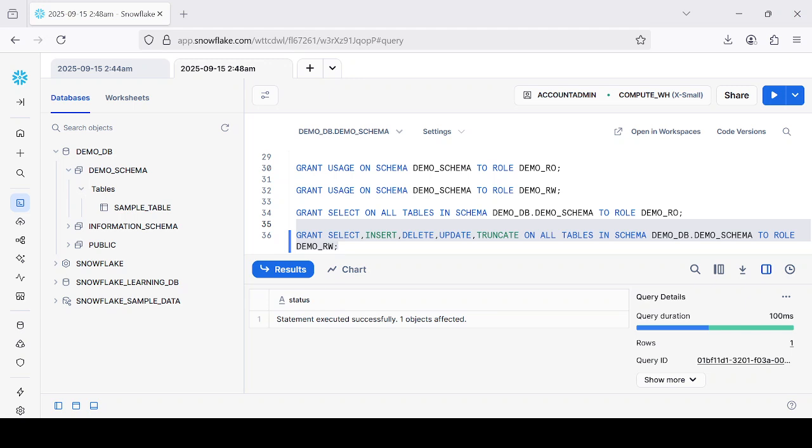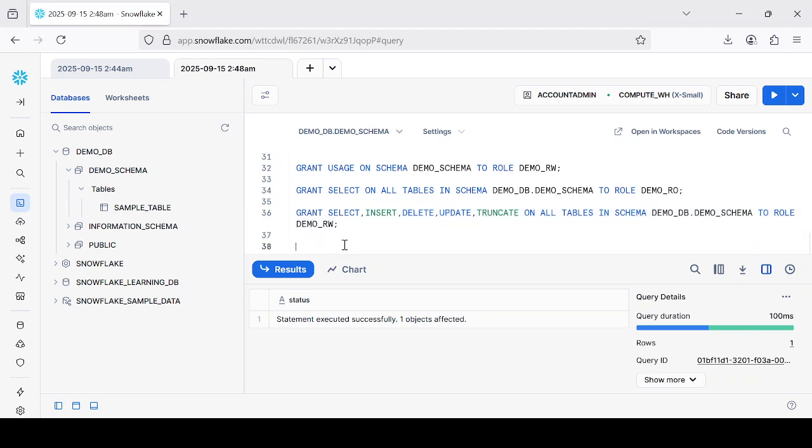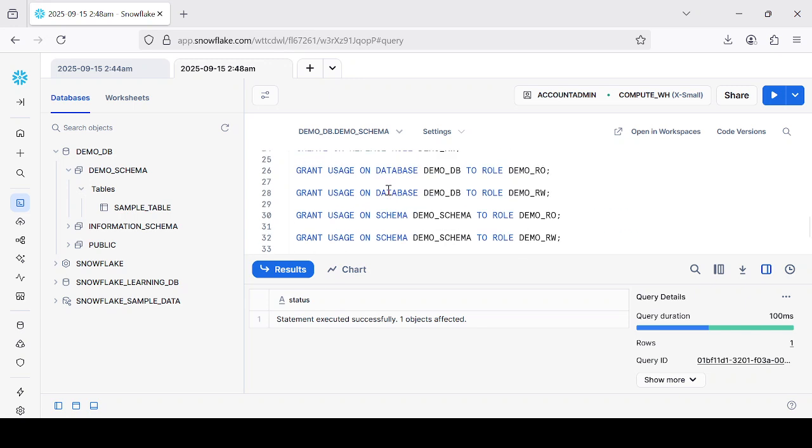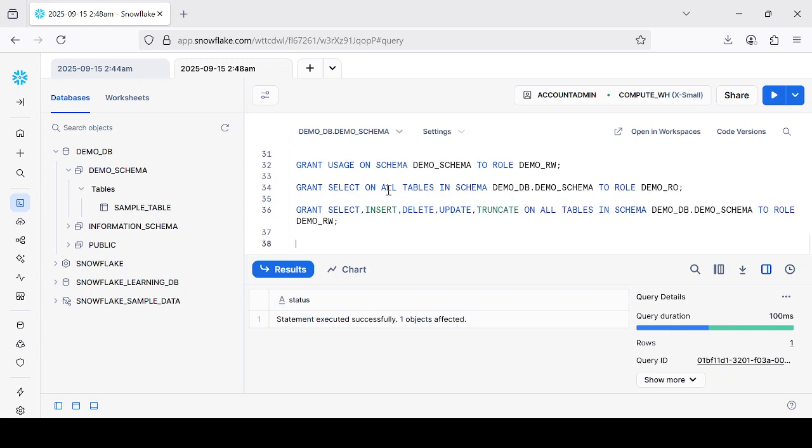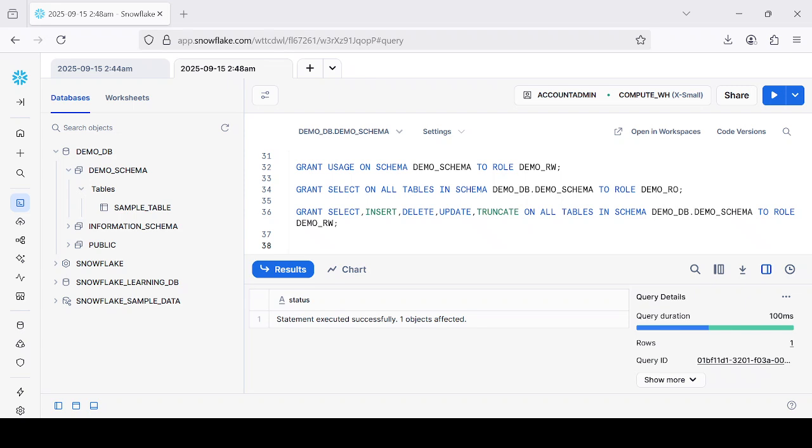Okay, so so far what we have done: we created database first, we created schema, and then we created table. We have inserted some data in the table. We have created some user defined, custom roles. We have given read privileges, which is basically select on that database, and read write. Got it? So far clear? Okay.